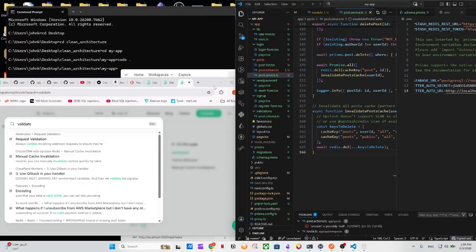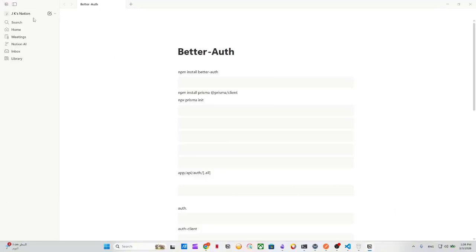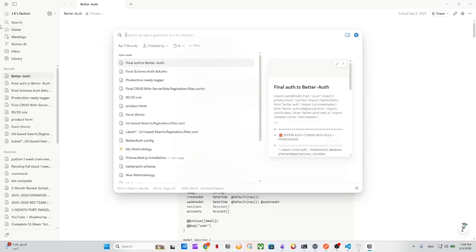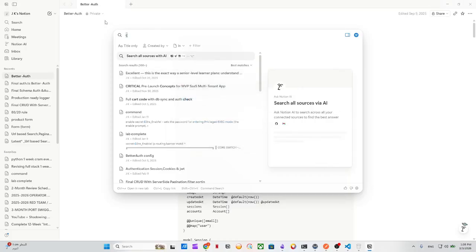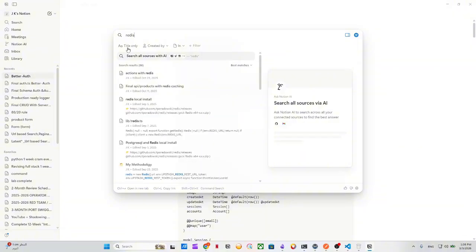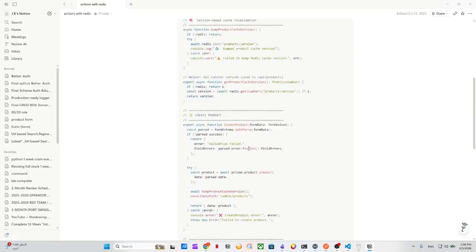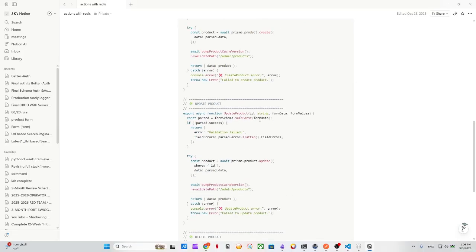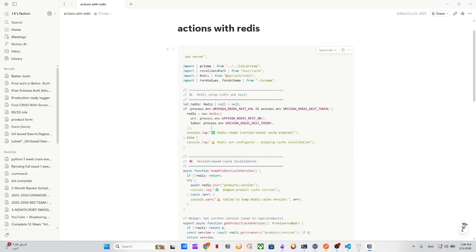And I have one more example here. We can see how we did it. I did it somewhere here. When I type Redis here... one second. Action with Redis. Let me see. Actually this one seems a nice example to show you exactly what we did here.